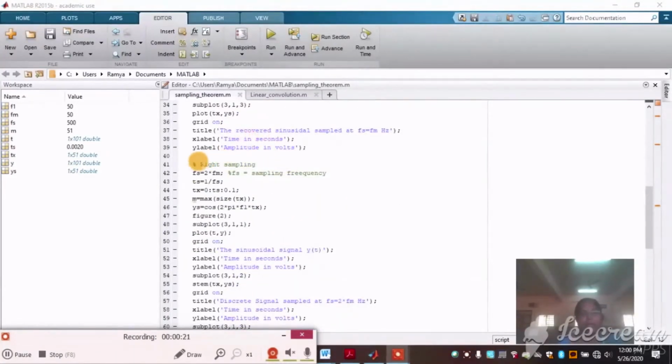Now we will go to the right sampling. For right sampling, Fs is your sampling frequency, and you know that Fs should be equal to twice your maximum frequency. This is the sampling theorem statement. Right sampling means the sampling frequency should be equal to twice the maximum frequency, and the maximum frequency is your input frequency. Now your sampling time will be 1 divided by Fs. So for that you are going to choose the time axis.